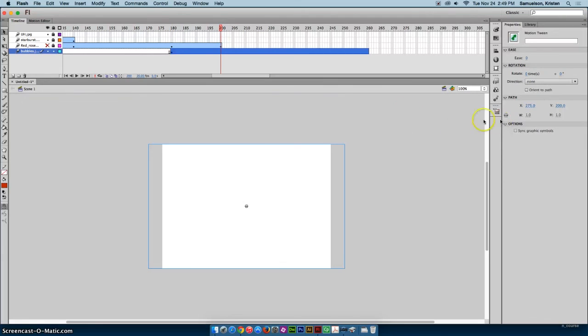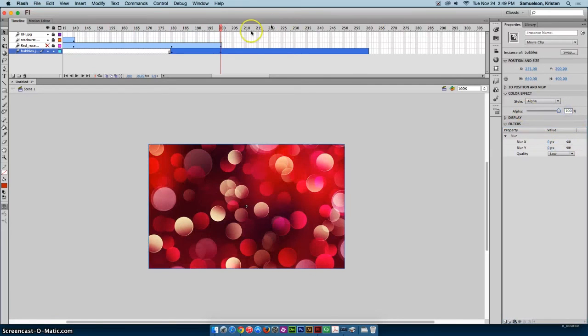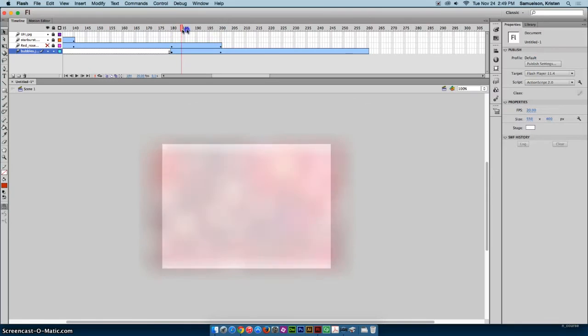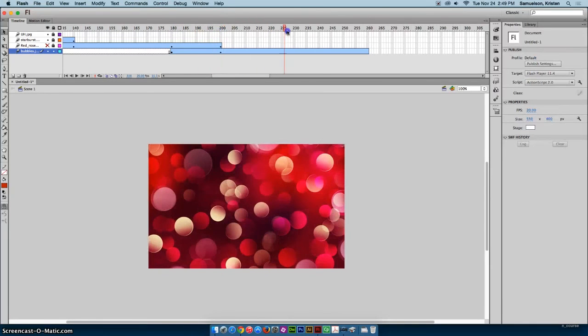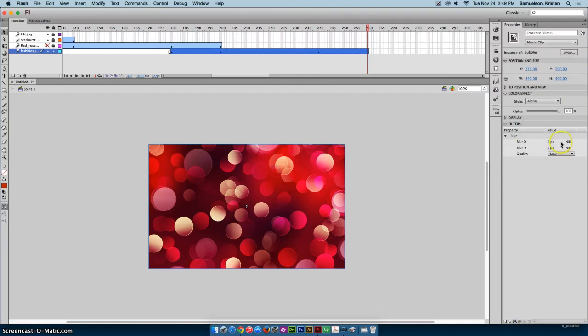And then I need to click on the image, and I want to make it fully visible. Okay, so I can see that it's fading in. Then it's going to be visible until 240, so I'm going to hit F6. And then at 260 is when I want it to fade out again.